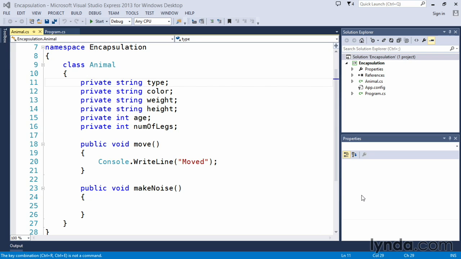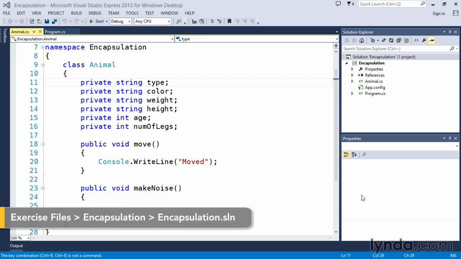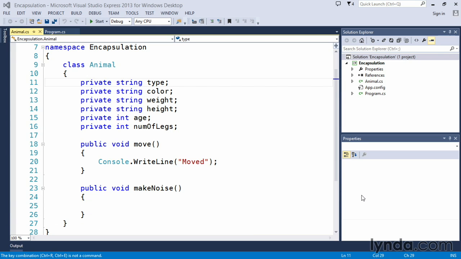When we create our class files, it's important that we maintain control over the data. And what I mean by that is making sure that we have control over the values that get assigned to our member variables, in this case, type, color, weight, height, etc. We've used the private access modifier on these member variables, which essentially means that we cannot set them directly from within code.